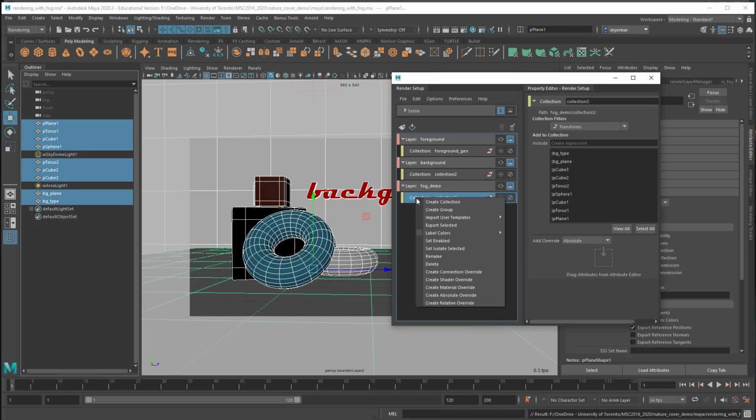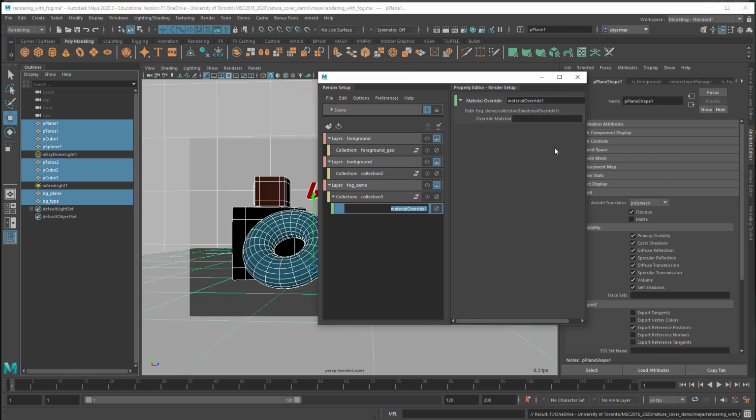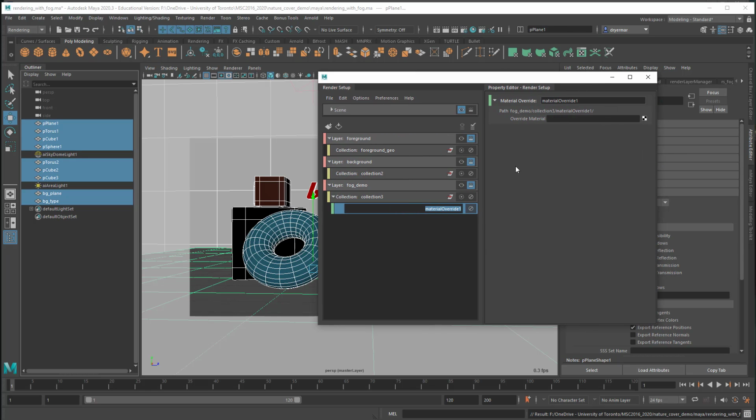So on the collection, we can right click and we can create overrides. Now, overrides are a key concept in the idea of render setup and render layers. You can add unique overrides per layer, and they don't affect any of the other layers, and they don't affect the master layer. So we're going to create a material override here. And so this will put a new material on every object on this layer.